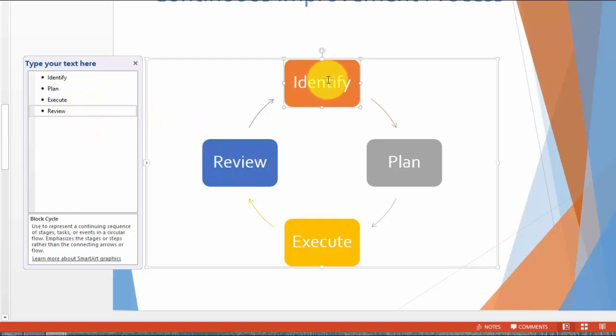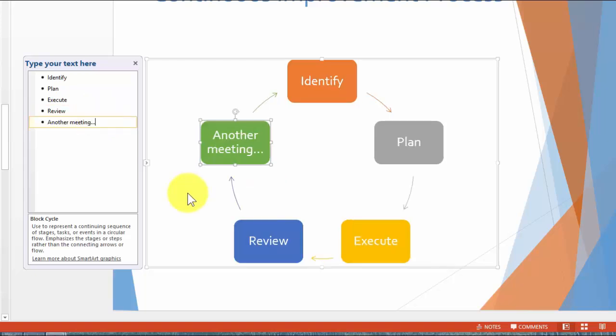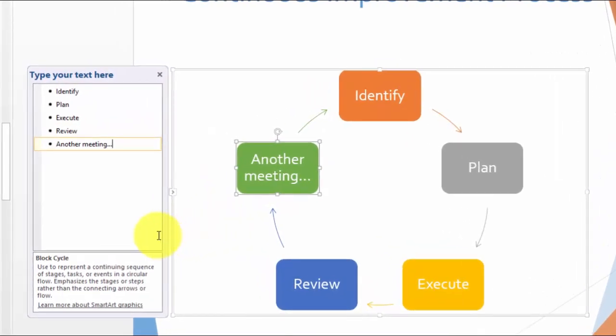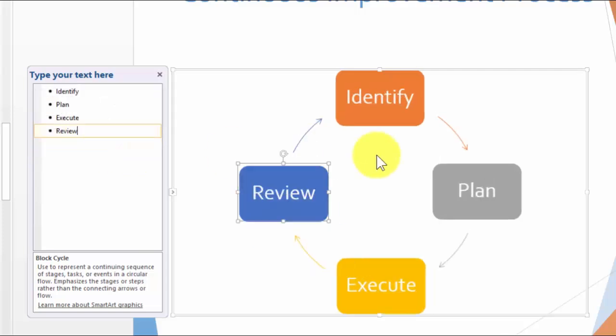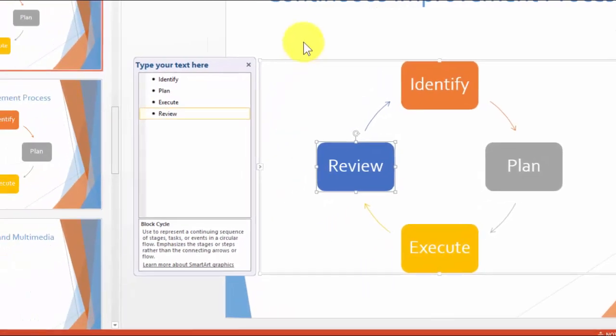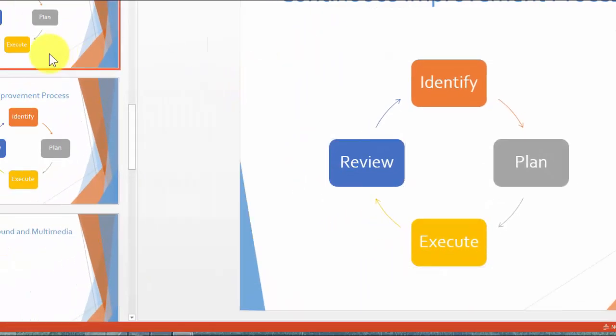Now, if you wanted to change these, you can either change it directly within this area, or you can change it from this area back here on the left. The reason why it's called SmartArt is because it self-adjusts. Like I added another item here, another meeting, but it self-adjusts. You don't have to spend all afternoon rearranging all your items. If you don't want that item there again, you just take that out, and it readjusts the formatting automatically. And that's why it's referred to as SmartArt.